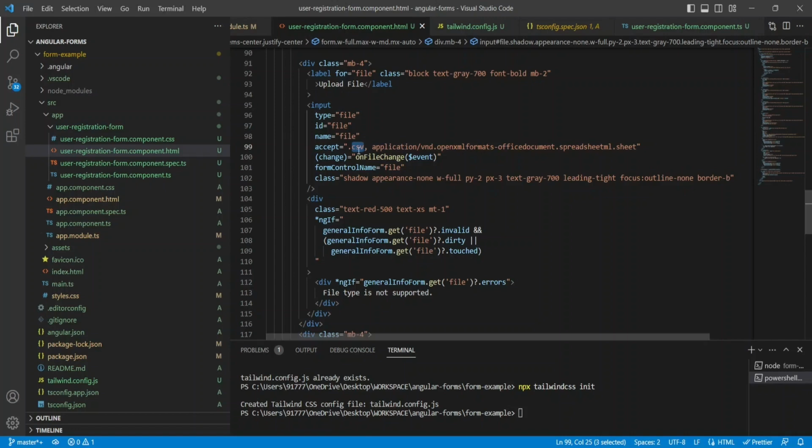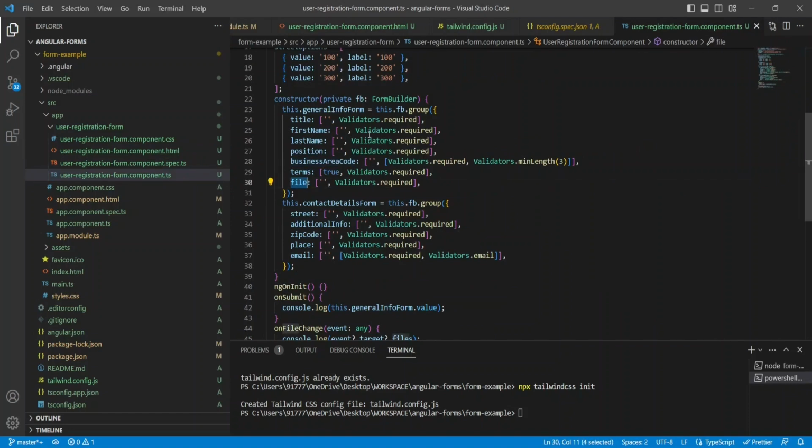So that's where I have specified to accept only .csv, and this is the format for the spreadsheet or the XML, XLSX files in Windows. And on the change of this file, I am calling a method which is onFileChange, and I'm passing this event. And like we do for all the usual fields, I just pass the form control name as file, which is basically this one in my general info form object.